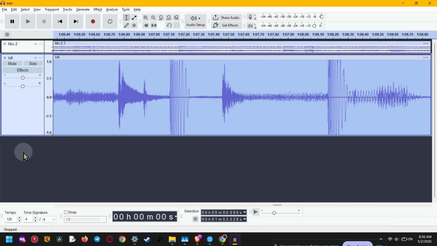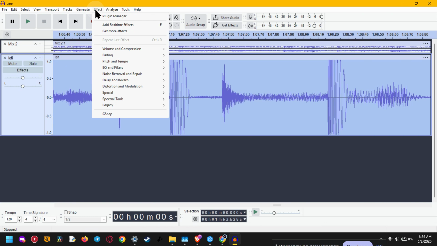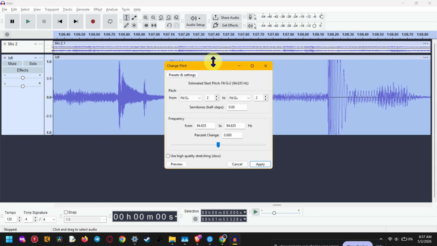Once your track is selected, go up to the Effect menu at the top of the screen. This is where Audacity keeps its audio processing tools, and it's the section you'll use to modify pitch, volume, speed, and more. After opening the Effect menu, hover over Pitch and Tempo. A submenu will appear, and from there, choose Change Pitch. This is the specific tool that lets you lower or raise the key of your audio without changing the tempo.